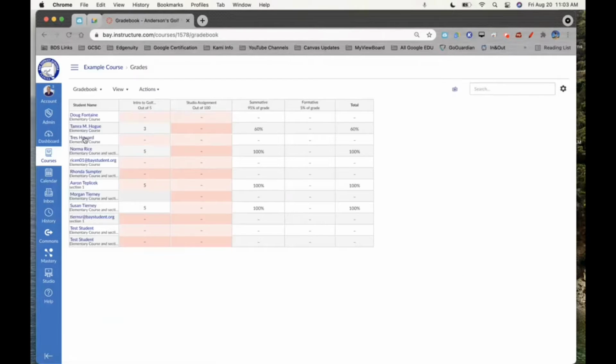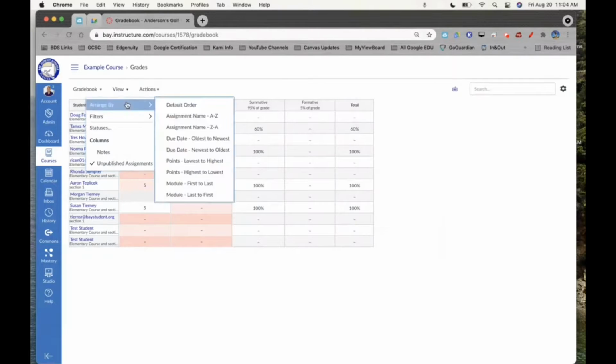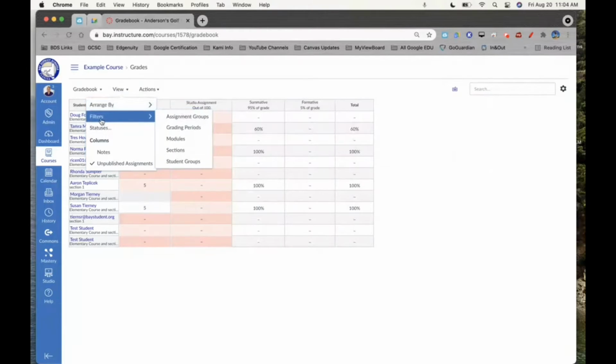Once I've selected Grades, you'll notice that it brings me to the Gradebook screen. Now, where I want to draw your attention is in the top left corner where it says View. If you click on View here, this is where you can filter, and this is where we're going to spend most of our time in this video, under the filter section. You can filter by certain items inside of your course. What's most important right now, I think, is to filter by grading periods and by modules. And so those are the two things that we'll focus on here.